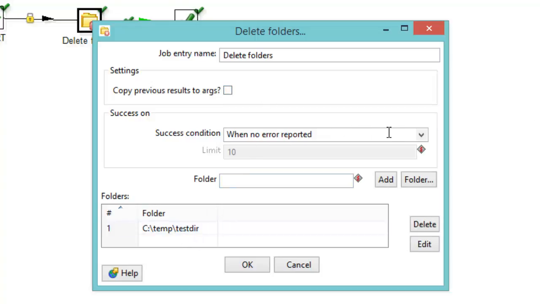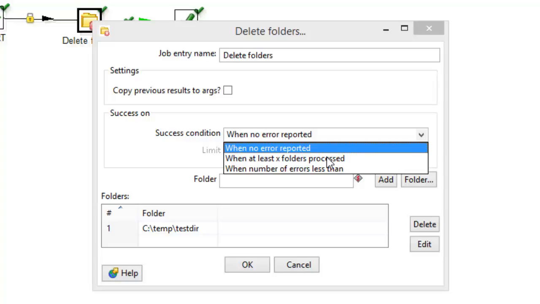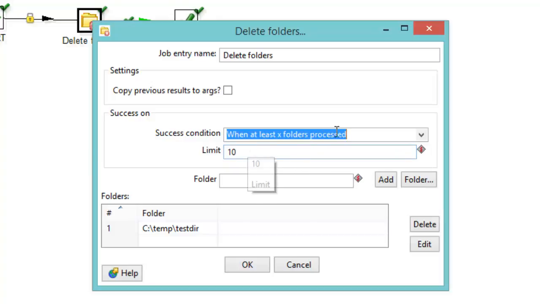We can also determine what success looks like. We can say success is when no error is reported, or when at least some number of folders is processed, or when the number of errors is less than some particular number. And so if you select one of these, then there's a spot for the number. So we'll just go with when no error reported.